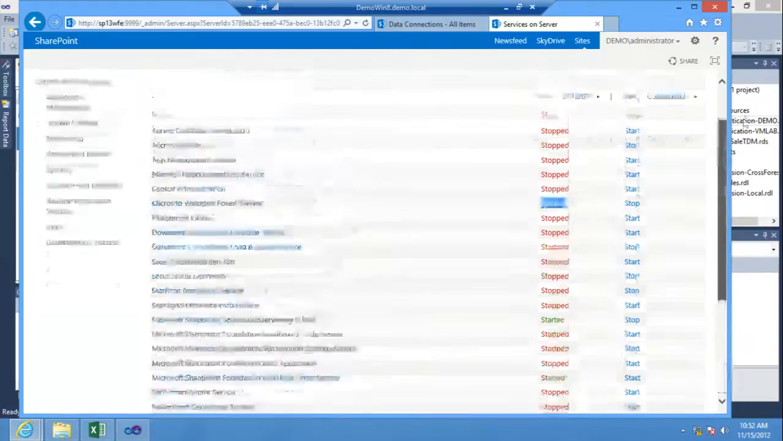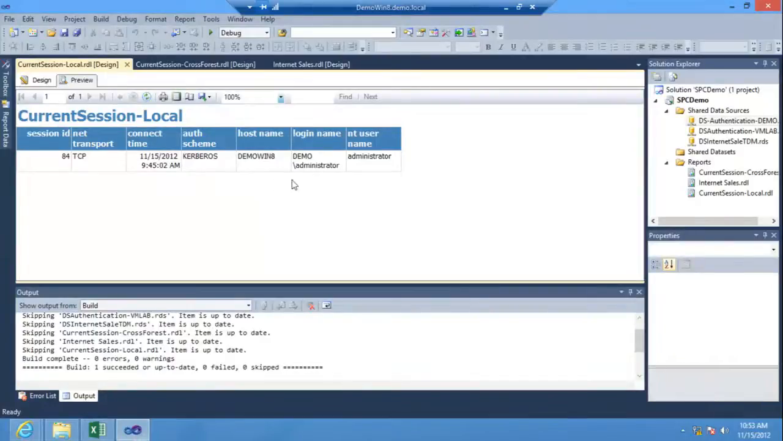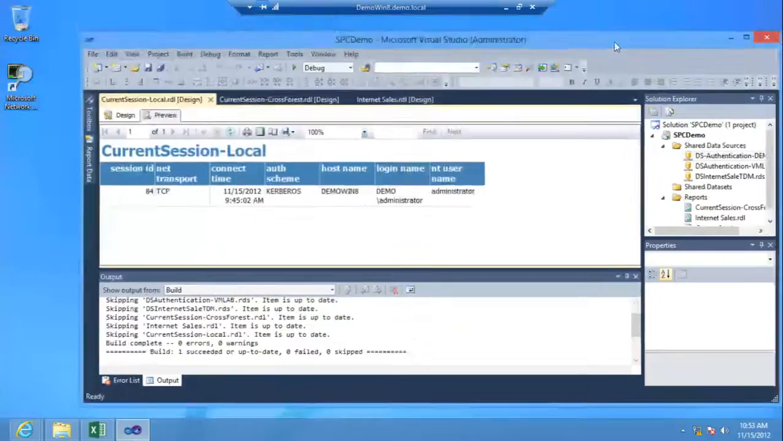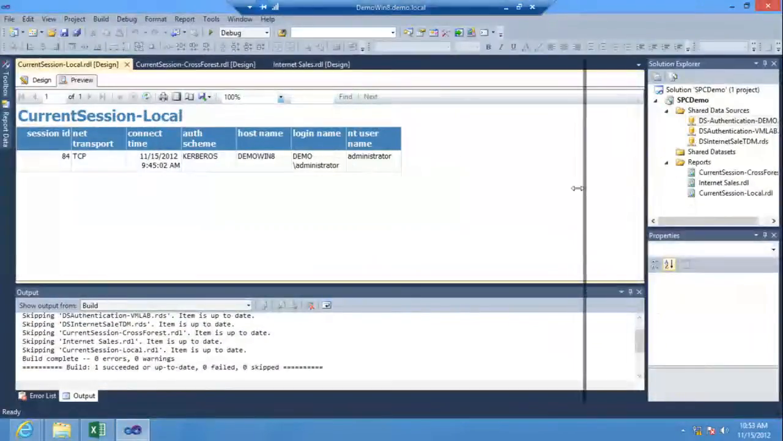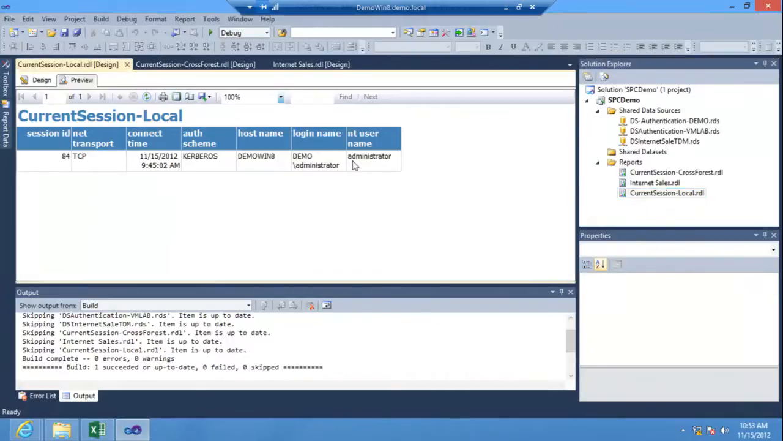Okay, so let's go ahead and create a report. So I'm going to take a look at the sample report I've written. We're in the Data Designer, and we're going to take a look at one of these local reports. Current session, all it does is it goes off and queries that view that I've created. I'm going to run a preview of it quickly. You can see here that I am connecting with Kerberos, and at this point in time, I'm coming from the local machine I'm doing development on.